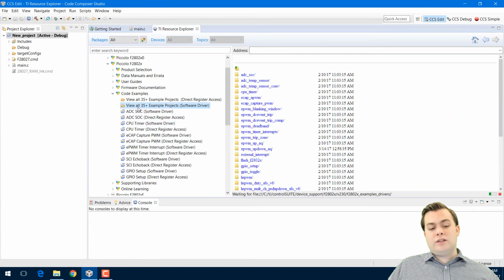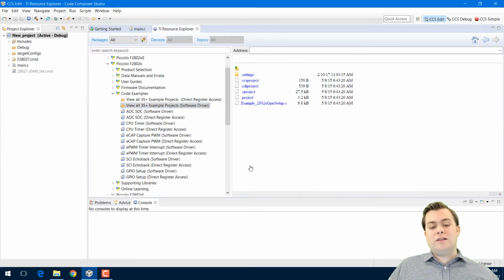All the other examples are in here, in this folder. So you can see there's a whole bunch of other examples. But if we click on these ones, it just brings us up with the folder. So we can have a look at the C file, but we can't import it in all the settings into Code Composer Studio. So we're going to need to do it another way.